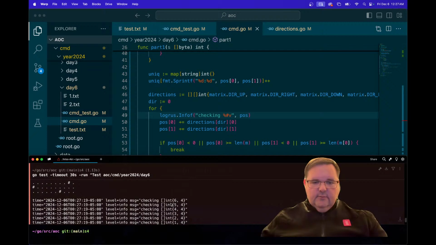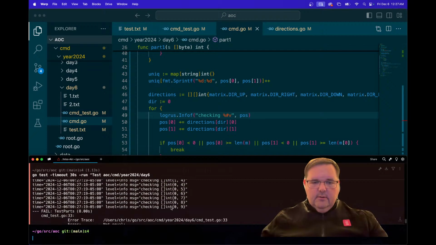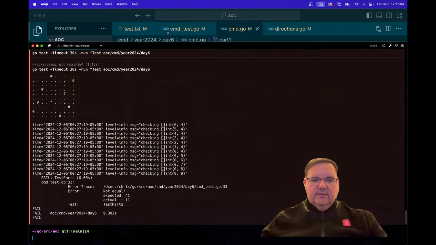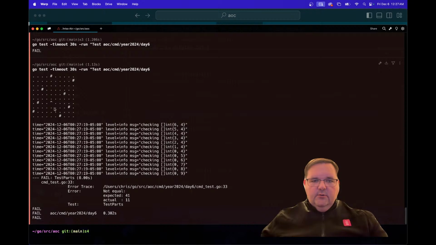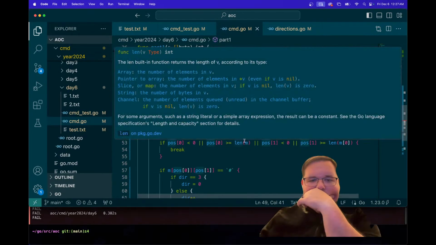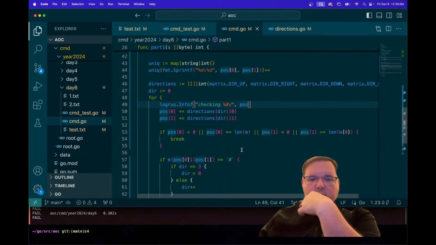All right, we're at 6, 4, 5, 4. And that's how we get to 11. Okay, let's take a look at this real quick. So we go 6, 5, 4, 3, 2, 1, 1 of 4. But then we go 0, 4. Why do we go 0, 4? We should not be going 0, 4. Okay. So we are going 0, 4.